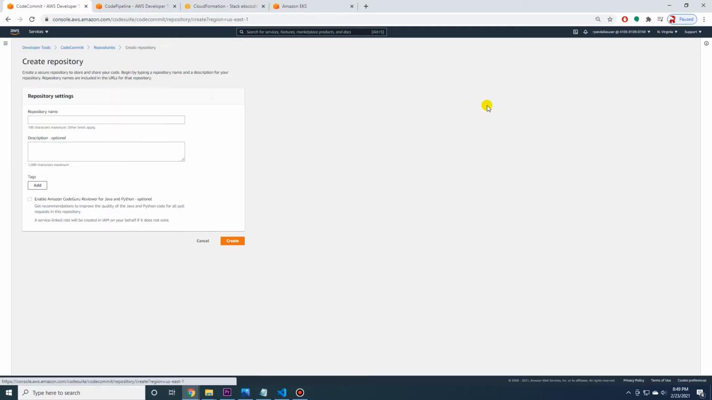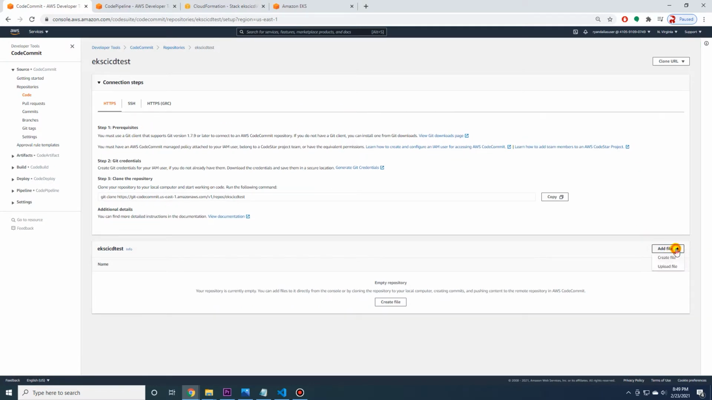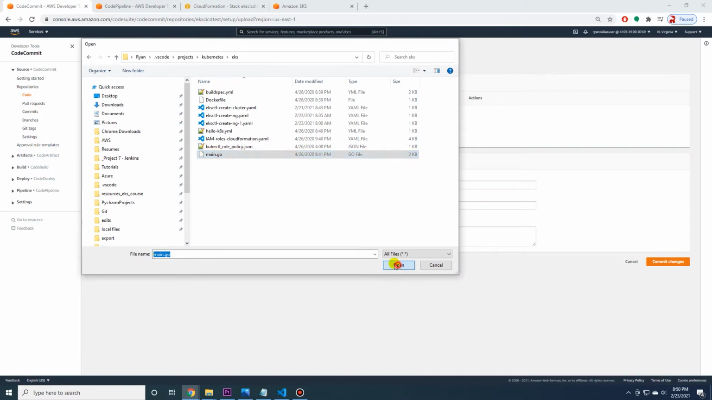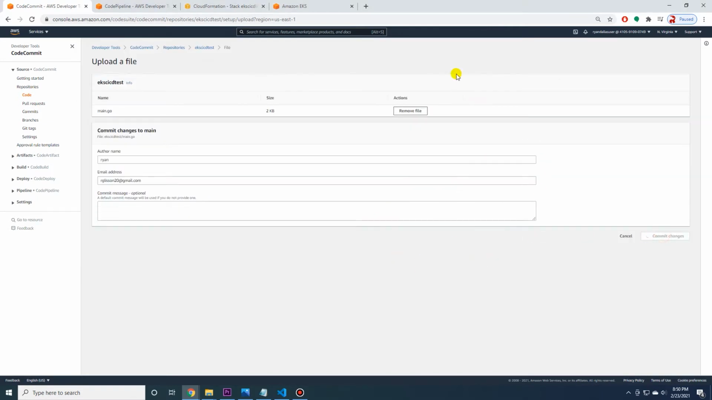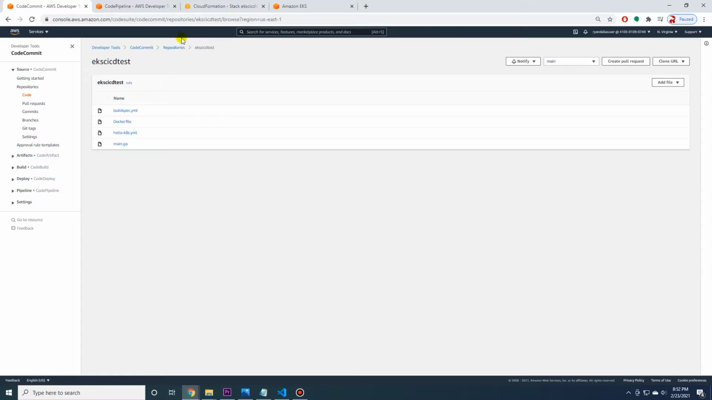So create a repo. Okay, create. Click on add file, upload file. We have 4 different files here, so let's choose the first one, main.go. Here are our 4 files: buildspec.yaml, Dockerfile, hello-k8s, and main.go.